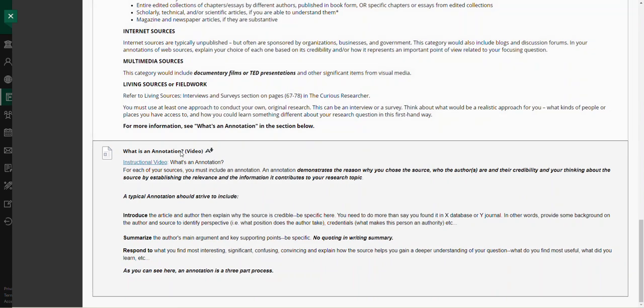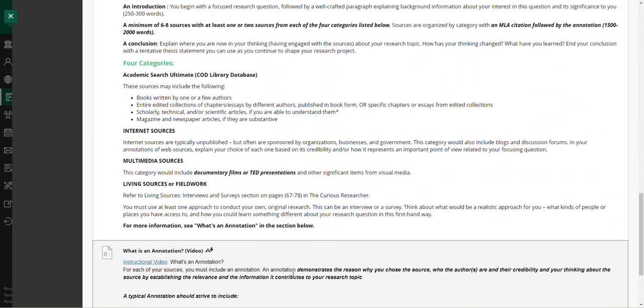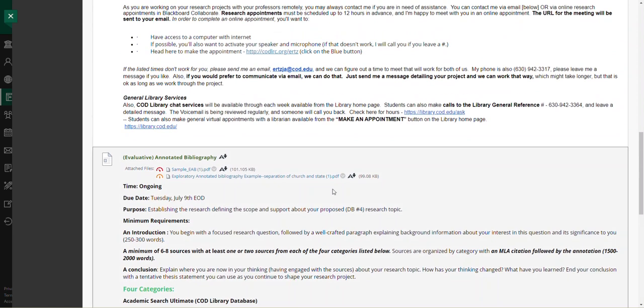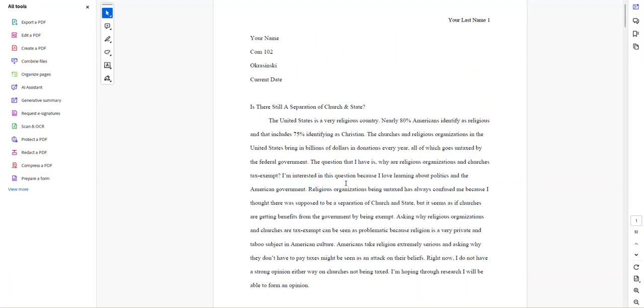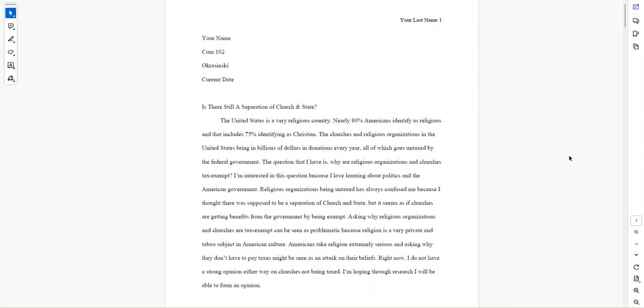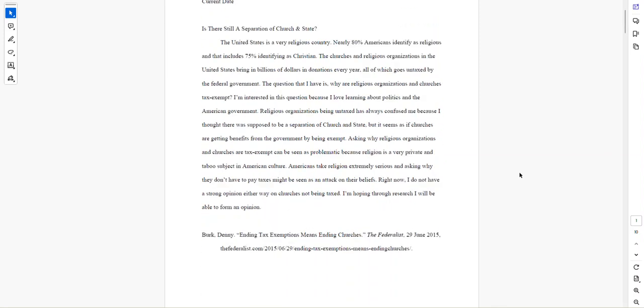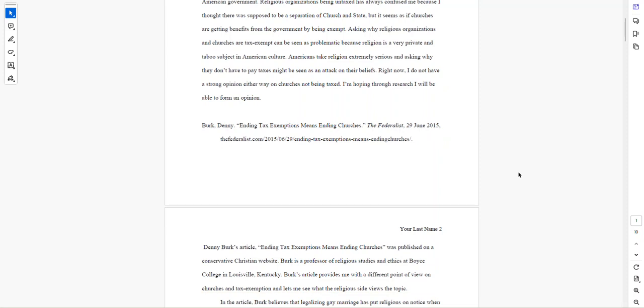More importantly, I think everybody should take a look at this section here on what exactly is an annotation for the annotated bibliography. And I'm going to click on one of the two examples here. Let's see if I can get this to open up. All right, here we go. Let me move this around a bit. So here is a particular annotated bibliography. It might be a couple of years old, but it is an appropriate example of what an annotated bibliography should look like and read like.